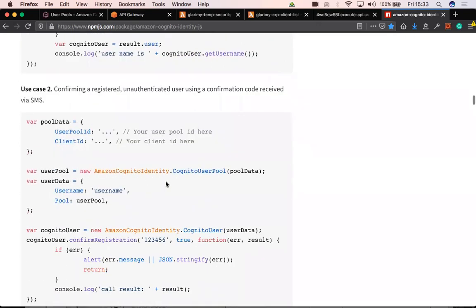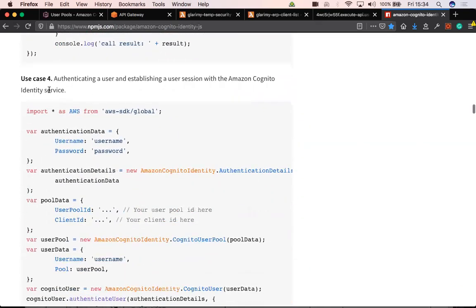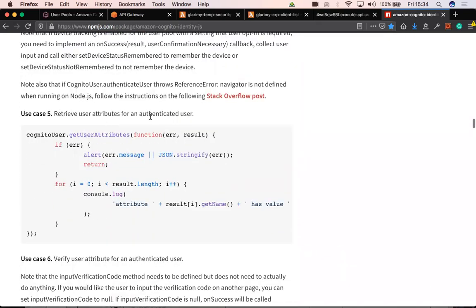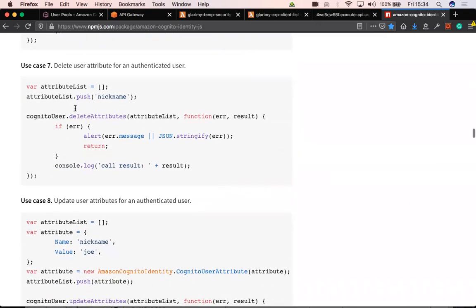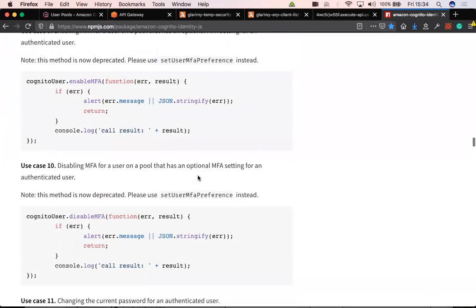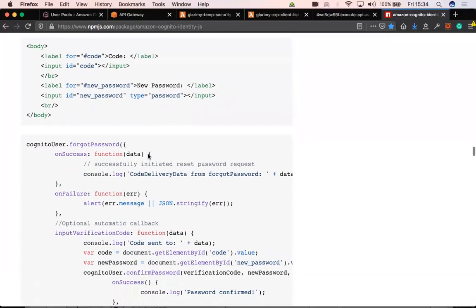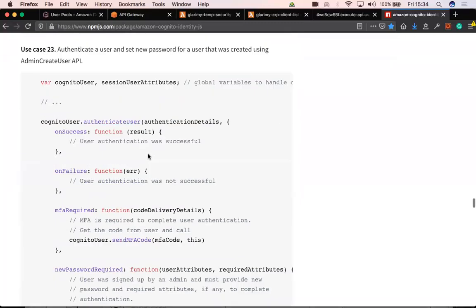So they have given how do you confirm the user ID? How do you resend the confirmation code? How do you log in, means authenticate a user? And how do you retrieve the user data once they log in? Different things. How do you delete a user attribute, update user attributes? Let's say if they want to change their phone number or something like that. How do you enable multi-factor authentication? How do you change the current password? And so on. Lots of flows.